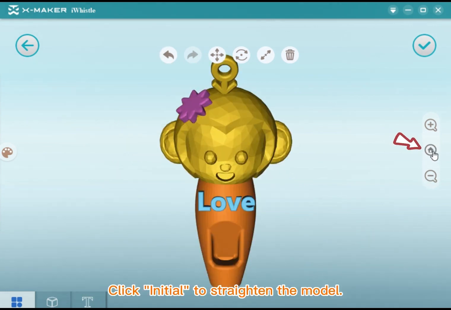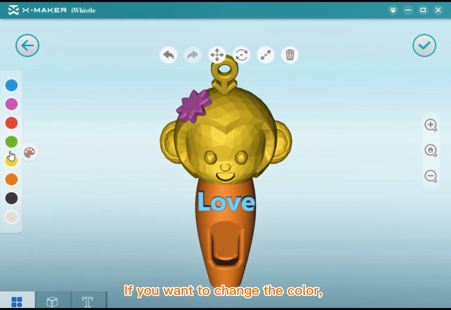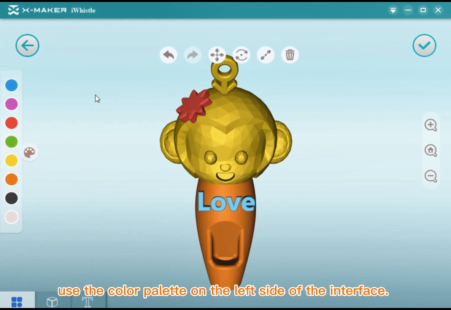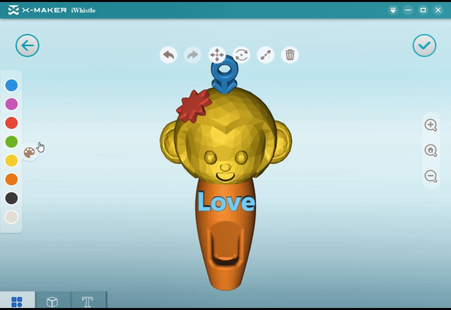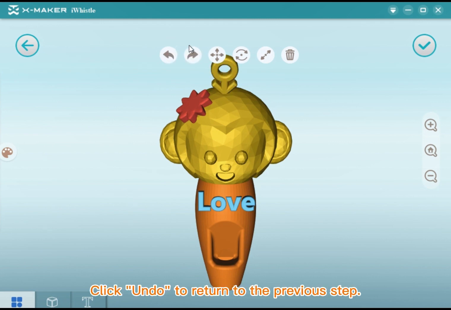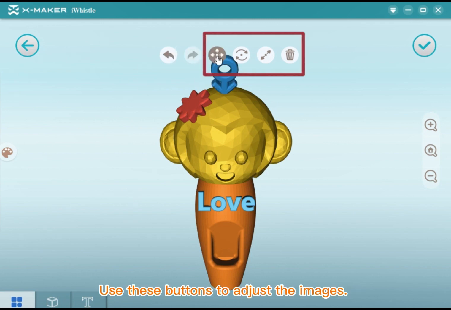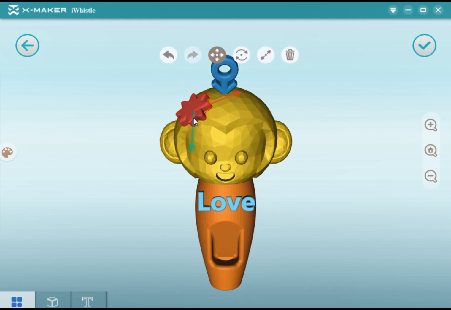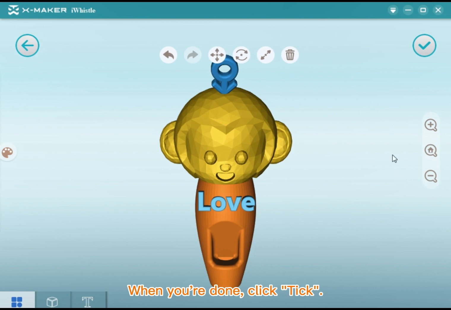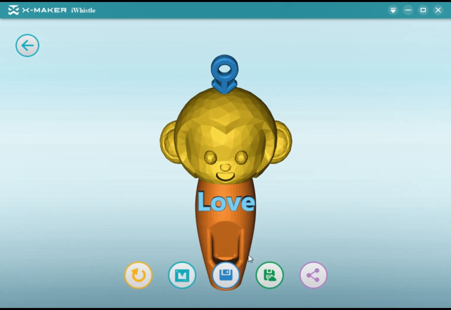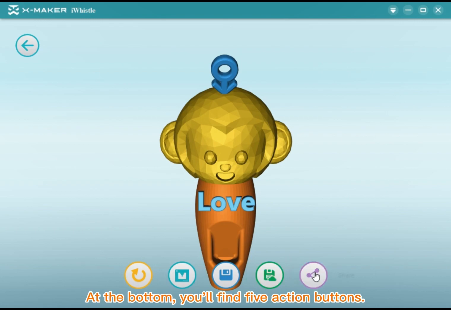Click Initial to straighten the model. If you want to change the color, use the color palette on the left side of the interface. Click Undo to return to the previous step. Use these buttons to adjust the images. When you're done, click Tick. At the bottom, you'll find 5 action buttons.